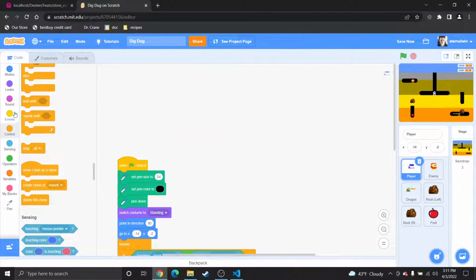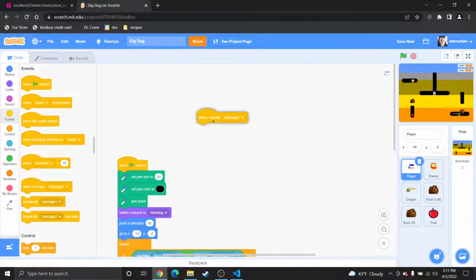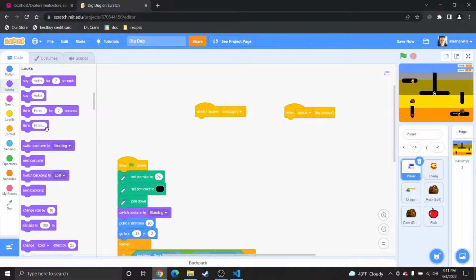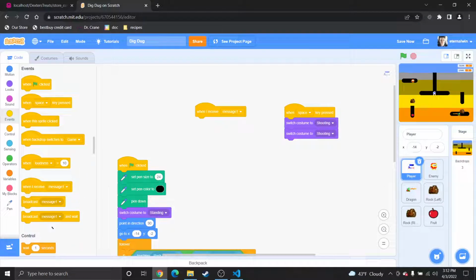So now we want to be able to have a message, and we want to be able to shoot in order to pop up the balloons as the player. So we're going to switch costume. And I like 0.8 seconds. Actually, I think it was 0.6. But we go shooting because we were originally at standing, and then we want to go back to standing. So that's all that needs.